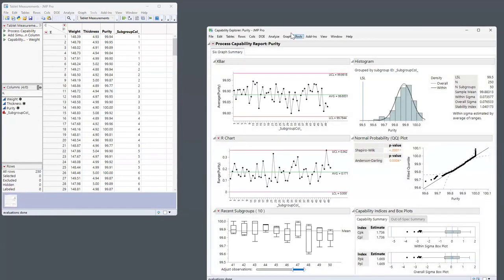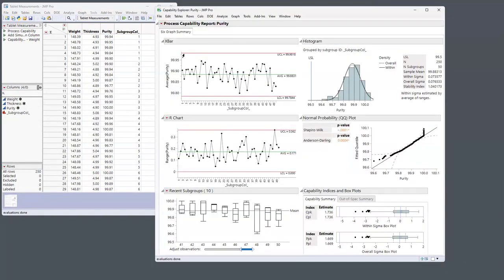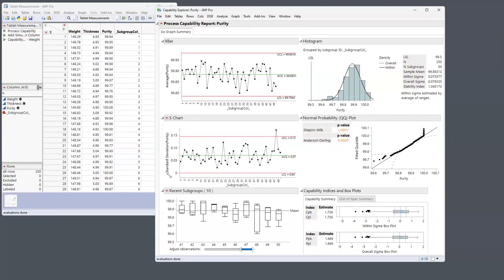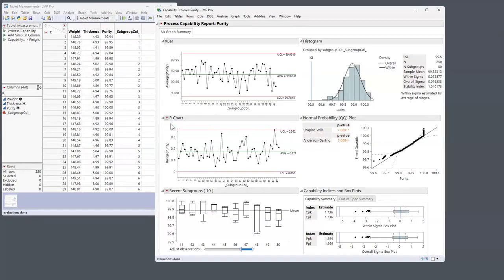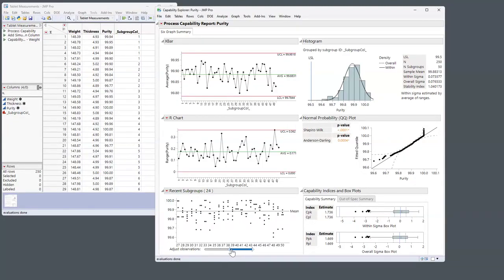Now that we've specified a subgroup, instead of the individual statistics, we get an X bar chart and an R chart. If you prefer, you can change the R chart to an S chart so that you're looking at the standard deviation within the subgroups. And the recent plot down at the bottom, instead of showing the individual observations, now shows box plots. If you want to see the individual points, you can toggle that on or off, as well as the box plots, and use the slider to scan throughout all of the subgroups in this data set.